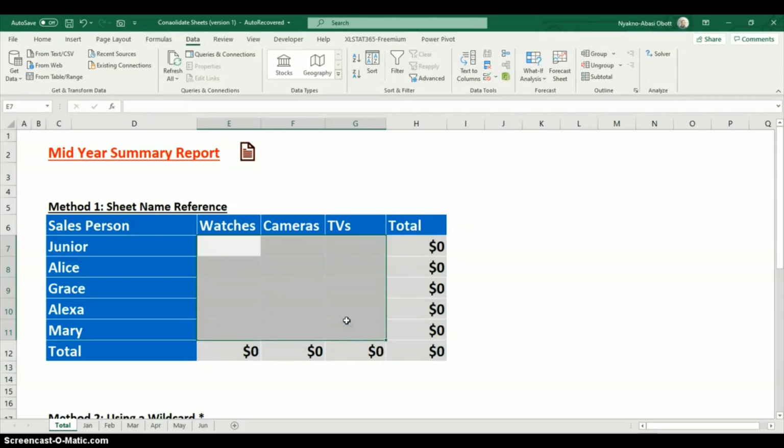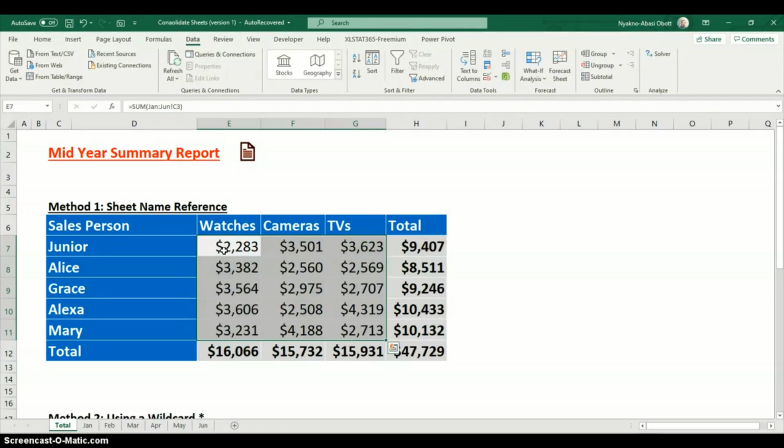So now what I needed to do was just select this entire range or array, and then do equals to sum, and then I write Jan colon June, and I put the exclamation mark, and then I write C3 and close parenthesis. Now, instead of hitting enter, I will hit control enter, and that does it.